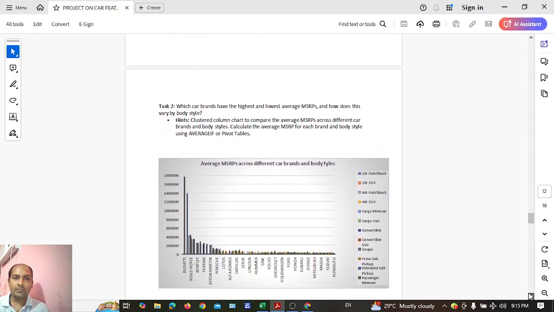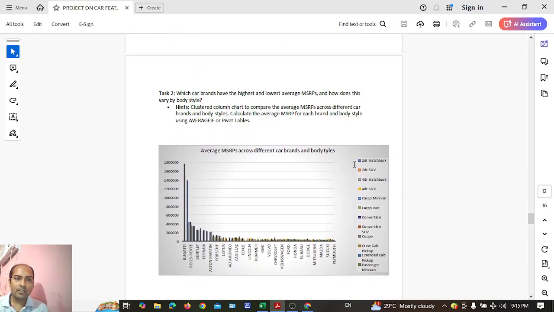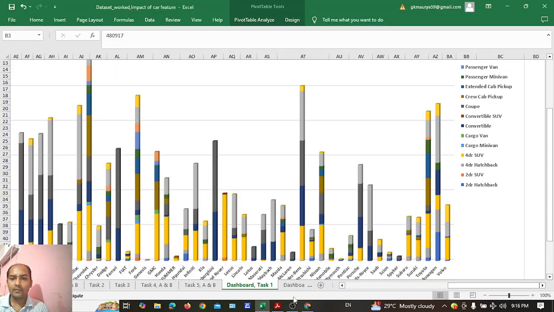Now coming to task 2. In task 2, I have to calculate which car brand has the highest and lowest average MSRP, and how this varies by body style. So this is the hint. Coming to the Excel file.